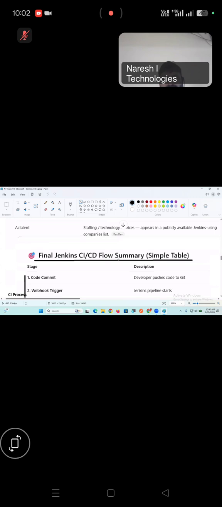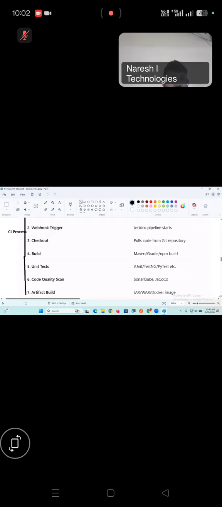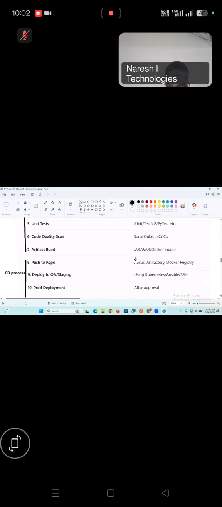Final CI/CD Jenkins flow summary table, a simple table. Number 1, code commits by the developer. Webhook triggers. Webhook means it will tell that there are changes. Jenkins pipeline starts. Checkout pulls the code from the Git repository. Build, Maven build. Next, unit testing. Code quality scan, SonarQube, JaCoCo. Artifact build, jar or war file. Up to this point is CI, code integration. Okay, next one, guys.